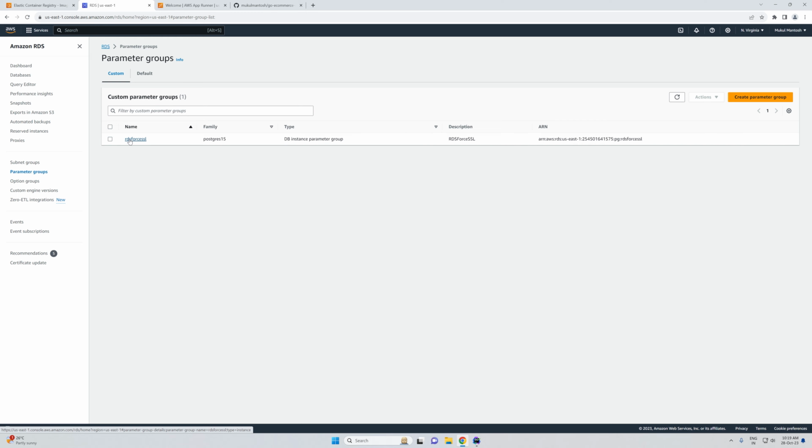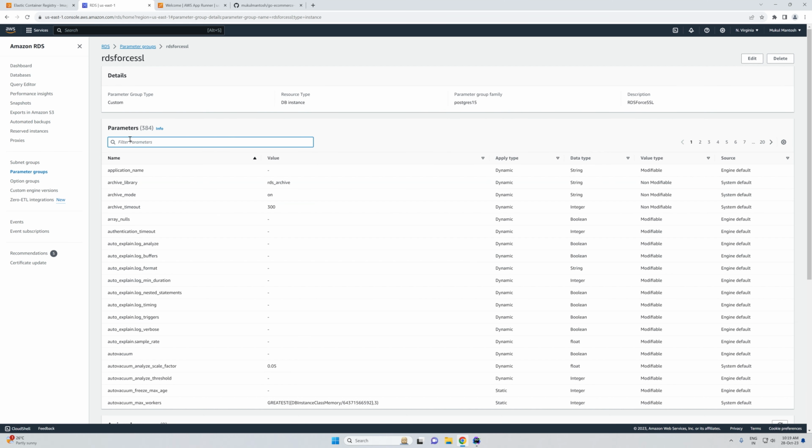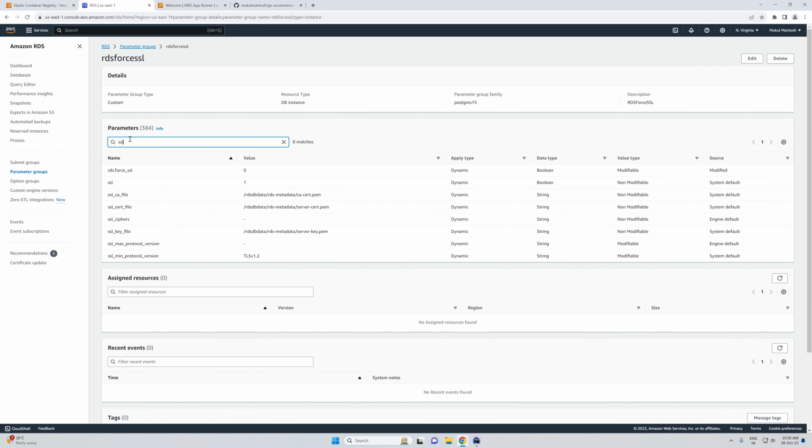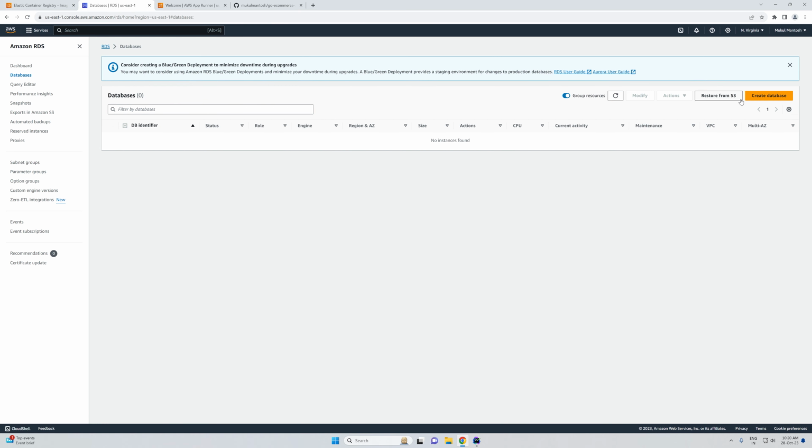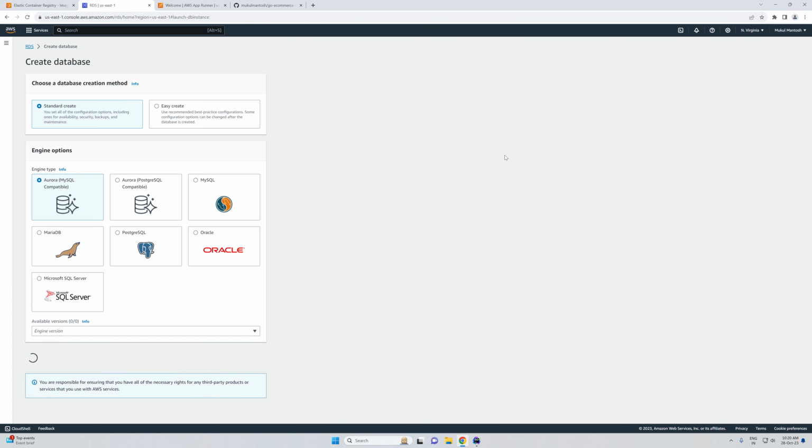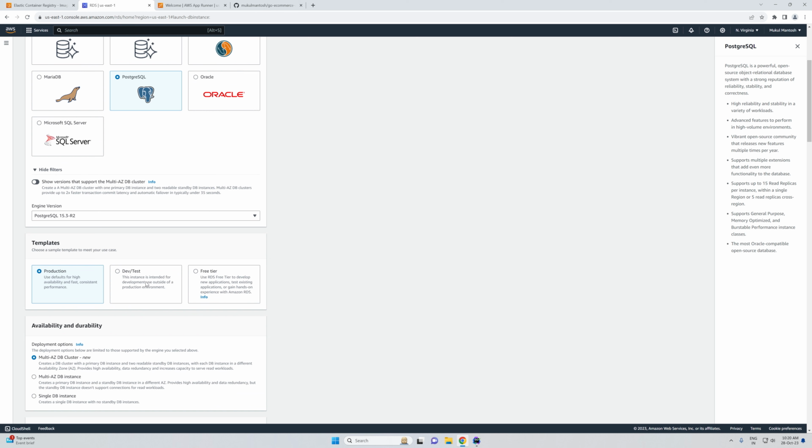To address this, I will establish a database parameter group and adjust the force SSL variable to a value of 0. We can start by initiating the setup of a brand new database instance. Please proceed as I guide you through the process.